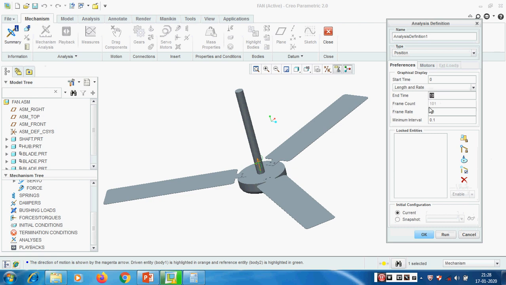See, for 5 revolutions it takes 1 second. I am solving this analysis for 1 second, 0 to 1 second. For movie generation or animation purposes, we have to increase the frames. If we give more frames, we can see the animation at slow speed, so I am giving 100.